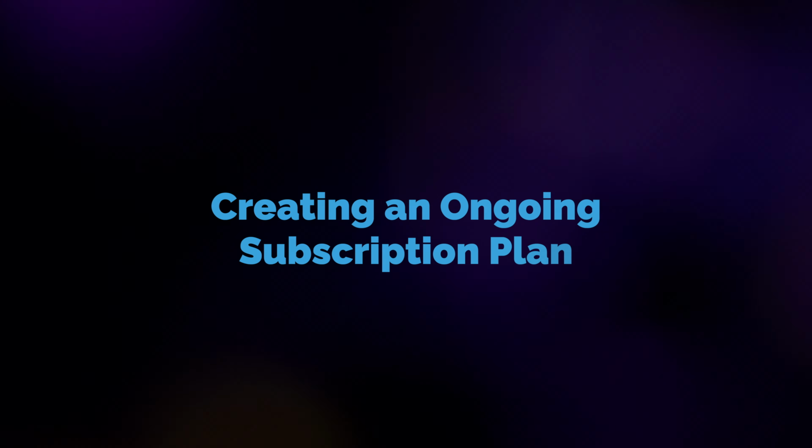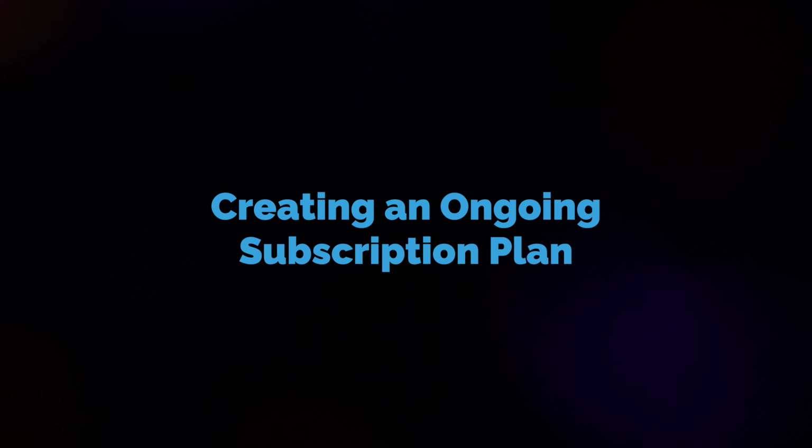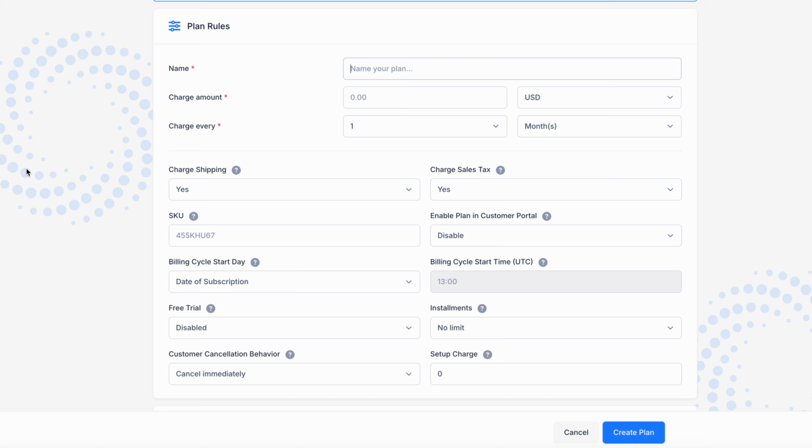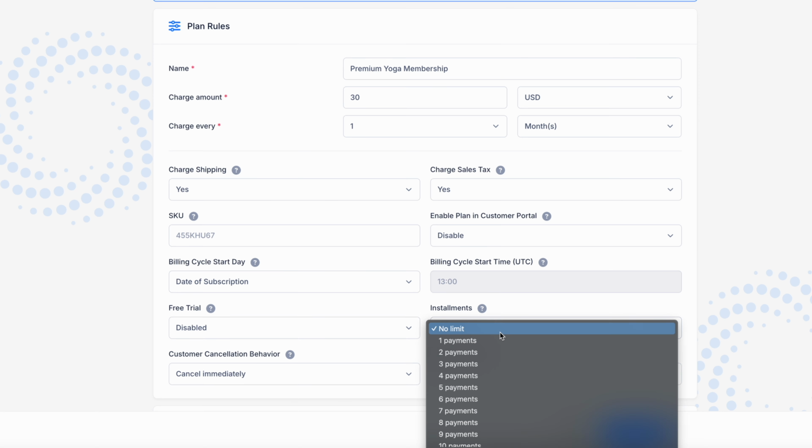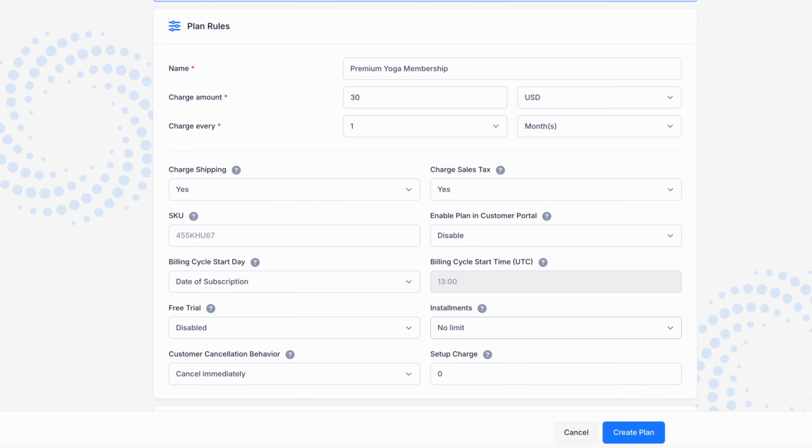Creating an ongoing subscription plan. Now that we know what everything does, let's set up a real example. Let's say we're creating an online yoga membership. We'll name it Premium Yoga Membership, set the charge amount to $30, and charge every 1 month. Since this is a subscription, we'll leave installments set to no limit, so the plan continues until the customer cancels. Since it's a digital service, we won't need to charge shipping or sales tax.